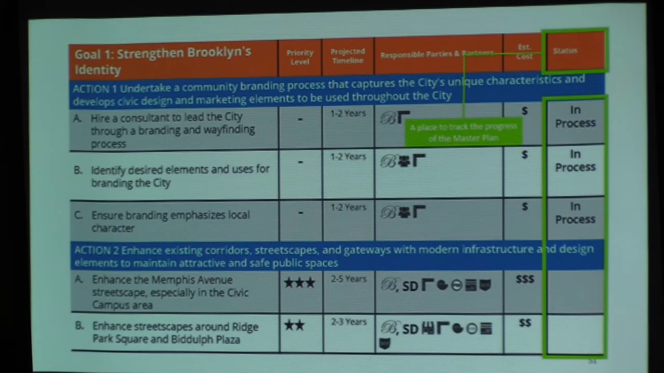And then finally, we have a column for status so that you can keep track. As you can see here, this one says in process. This is one that the city's mayor has already moved forward with. It's very important. It's a community branding process. That's why it also doesn't have a priority level, since they're already undertaking it. You want to know what we have accomplished, what we are doing, and where the status of this is. So it's a way to keep track, so that you can see what you've accomplished in the master plan and celebrate your successes.